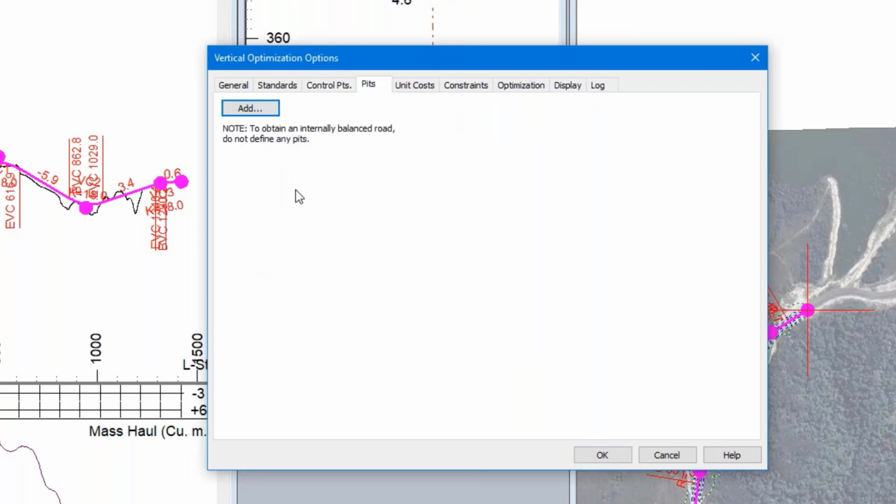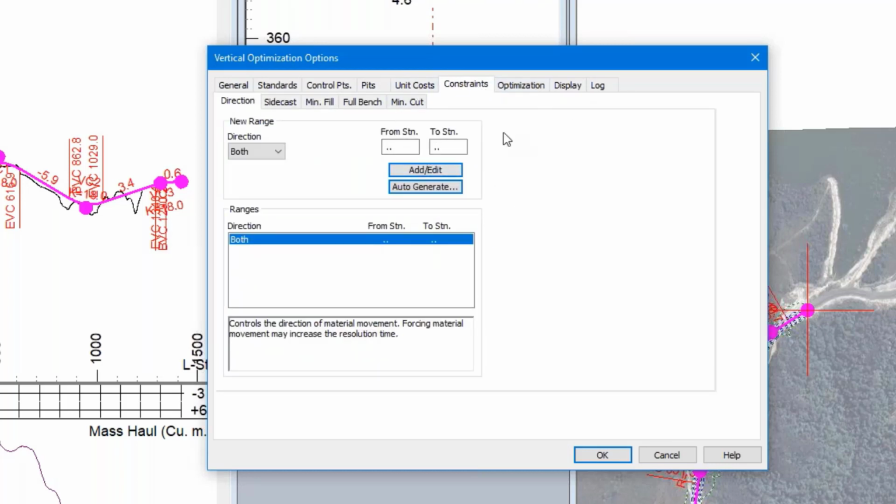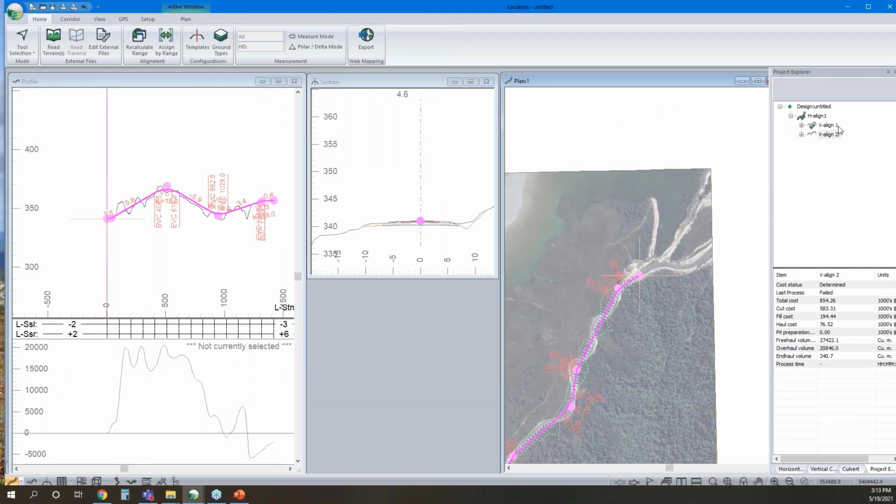Pits, won't worry about that. We'll talk about that in another example, but if we expected a surplus or deficit of material, we could account for that. Unit costs, we've already accounted for. And constraints, we'll talk about that in another example, but we can add a bunch of different constraints to account for the constructability and geotechnical conditions that you may have for your alignment. So with that, it's kind of a really basic setup.